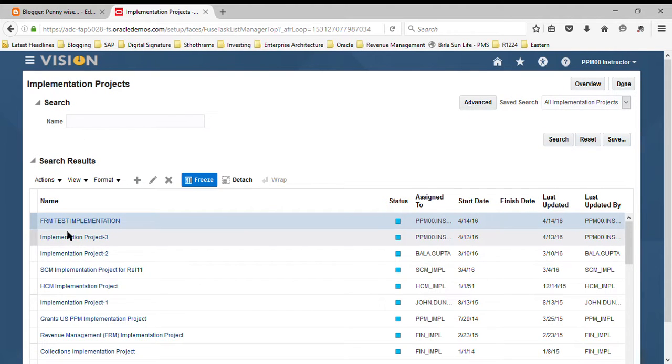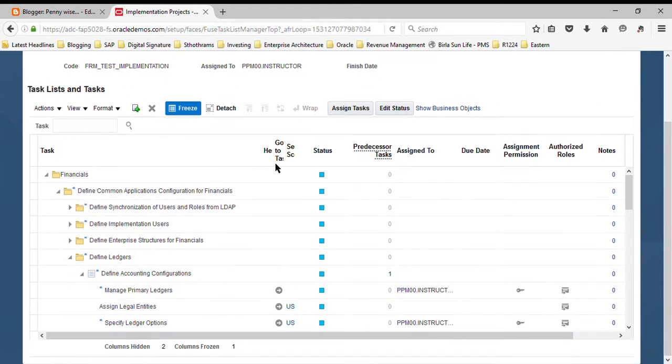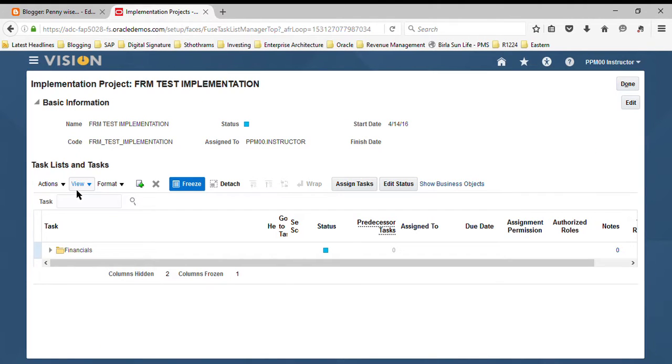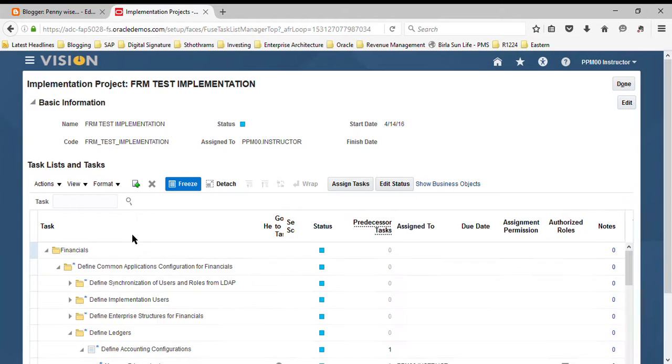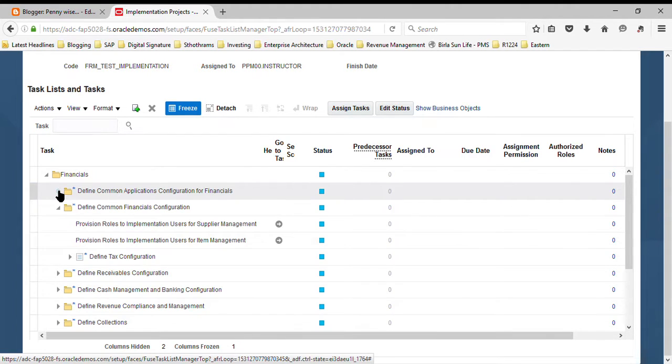The project that I have created is FRM test implementation. So I click on the FRM test implementation, and I have only one offering attached to this project, which is financials. So I click on financials. I open financials. I have defined common applications configuration for financials. So I click on that.